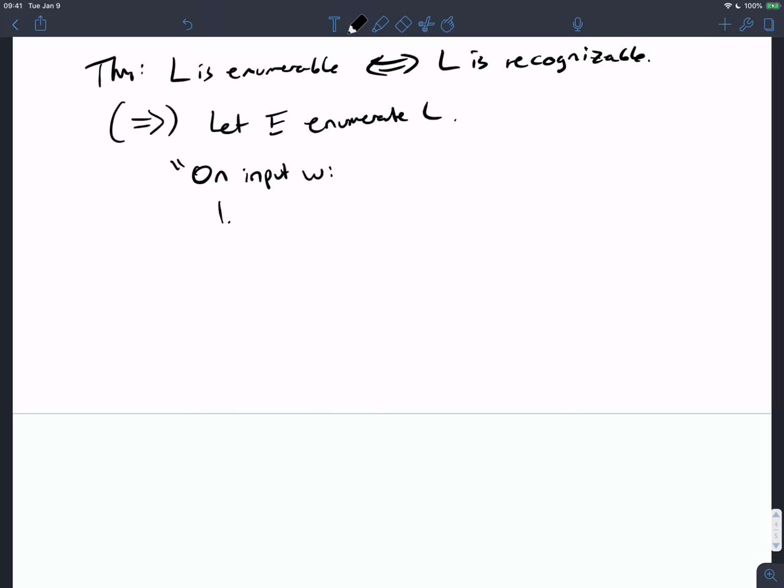Well, let's see. If W actually is in L, by the definition of an enumerator, E will eventually print W. But if W is not in L, then E will never print W. It never prints strings not in the language that it enumerates. So in fact, if it's not in L, then this enumerator will run forever. But that's okay, because all we need is that the machine we built be a recognizer. We only need to halt on the strings that are in L.